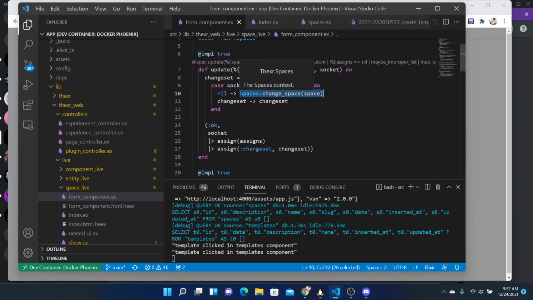Because this was happening every time, it would clear out the fields. So what I did here was check to see if the change set exists in the assignments. If it doesn't, then I'll create a new one. But if it does, I'll just reuse that one. And that's what keeps those values around.